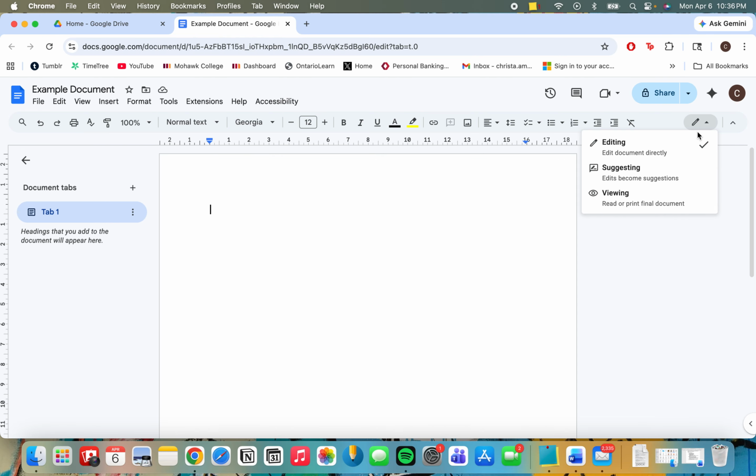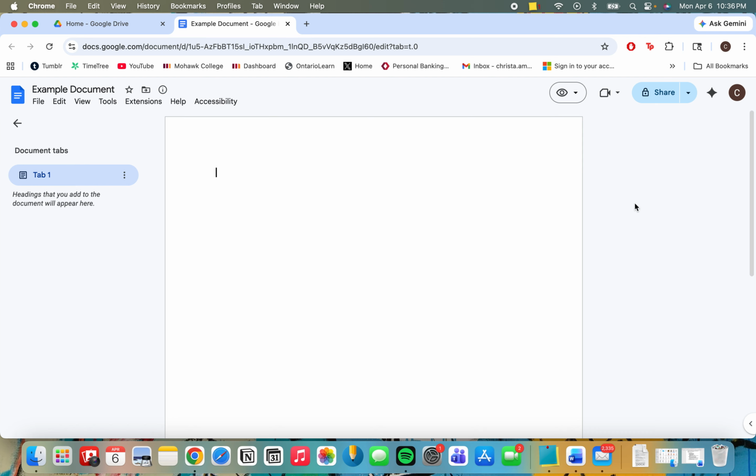Along with that, they have different modes. Currently we are in the editing mode, which allows us to do a lot of things. You're able to type, you're able to edit, you're able to do anything. You also have a viewing mode, which takes off all the core functions that allow you to type or edit or make changes. So this is also a really great tool for those who want to share their documents.